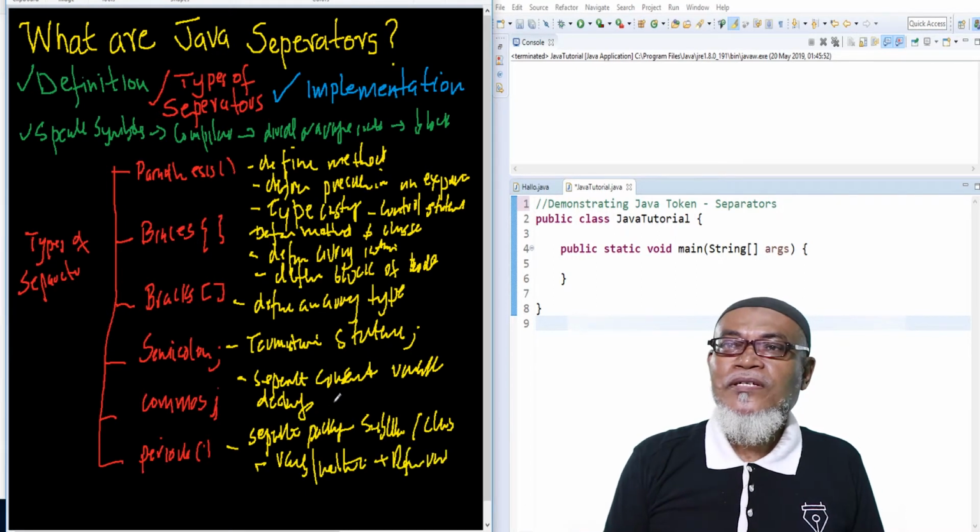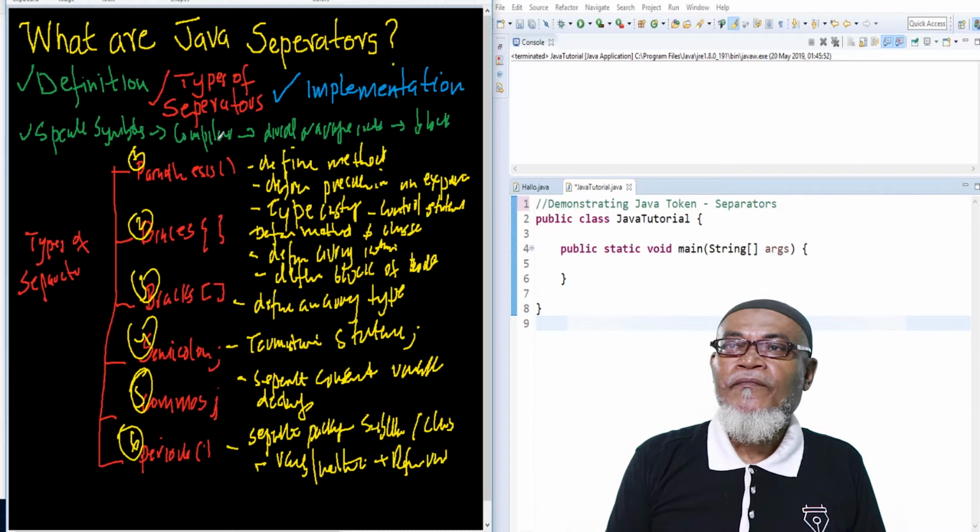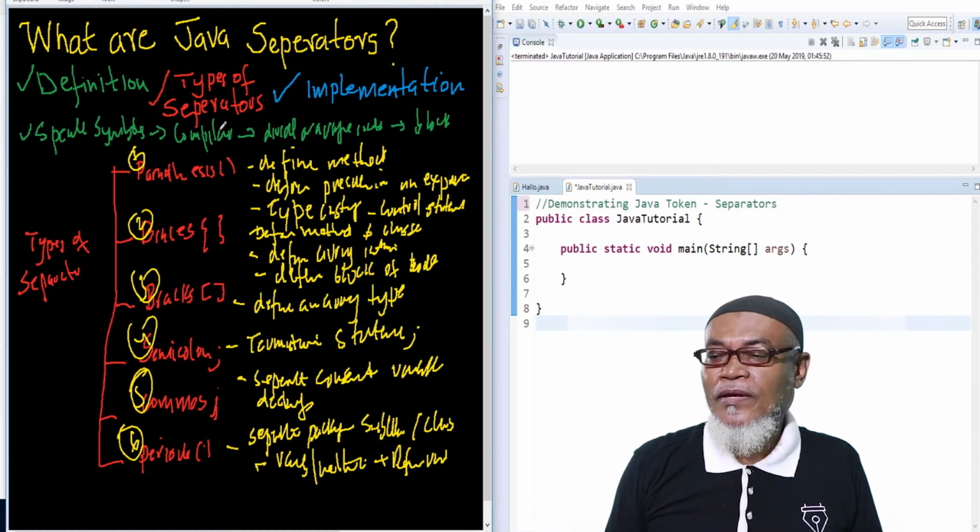So basically these are our six types: 1, 2, 3, 4, 5, and 6. These are our six types of separators which are supported by Java. So let us go now to Dev C++ and try to implement the same.